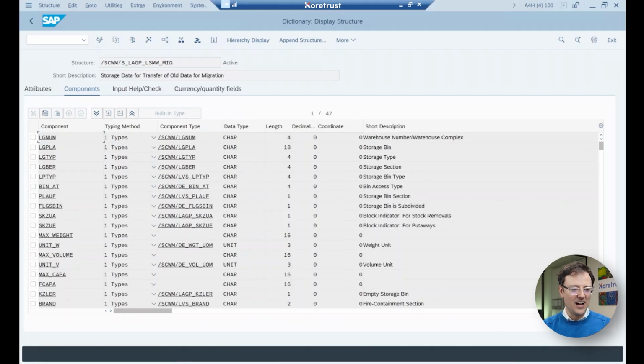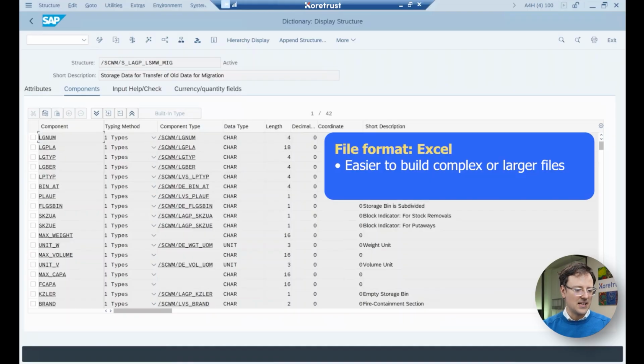And how I'm going to do that: I'm actually going to use Excel because it's easier to build more complex or bigger files with software like Excel. I'm going to copy and paste all these fields into Excel and create the right format for a CSV file. So let's do that together.